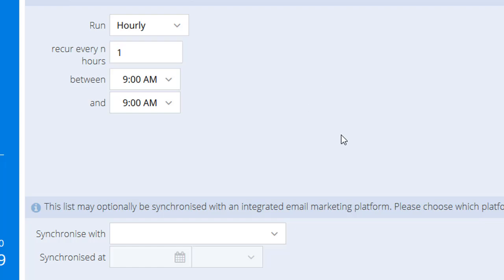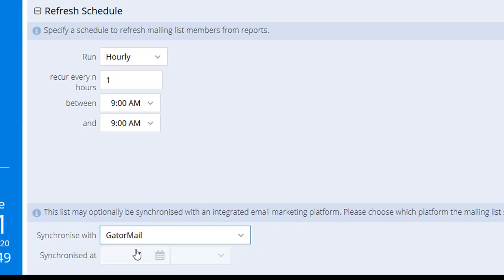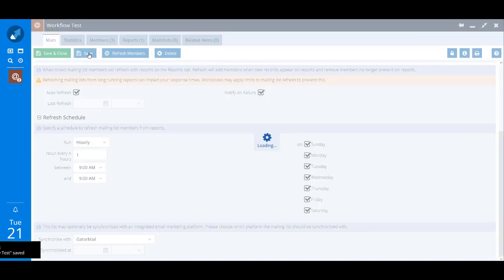Choice is yours. Remember as well that you do have to synchronize this mailing list with Gator. So use the drop down next to Synchronize With and choose Gator Mail. And I'm going to save that.